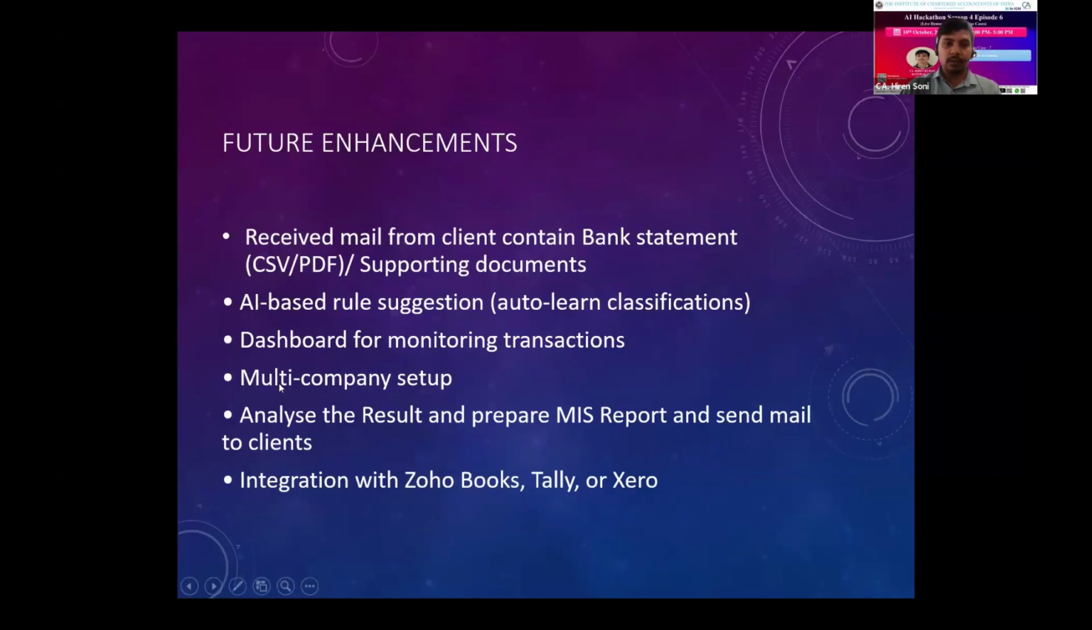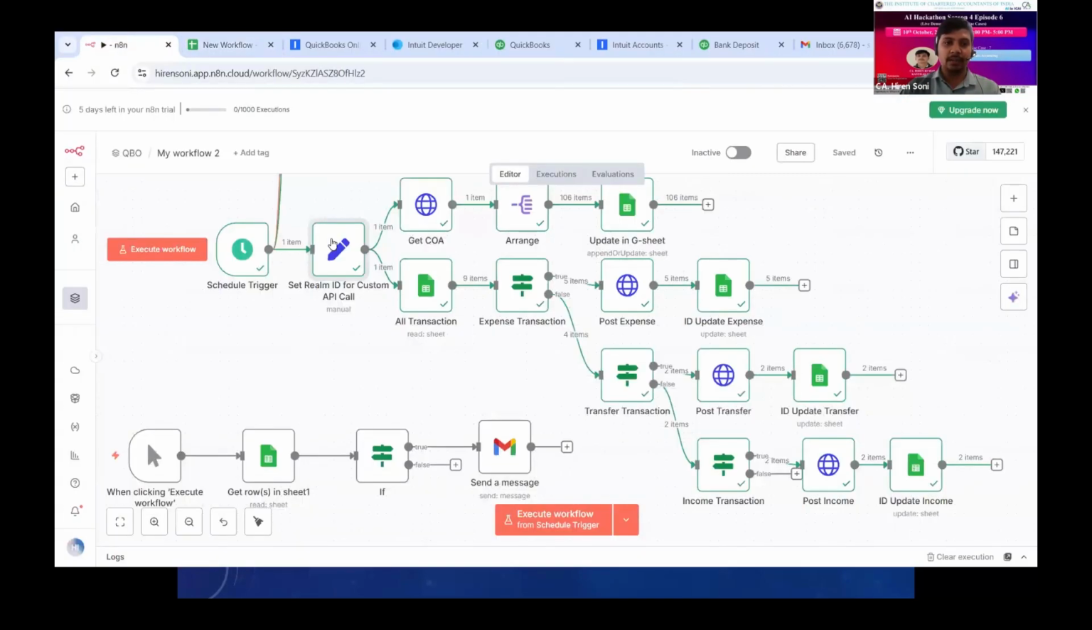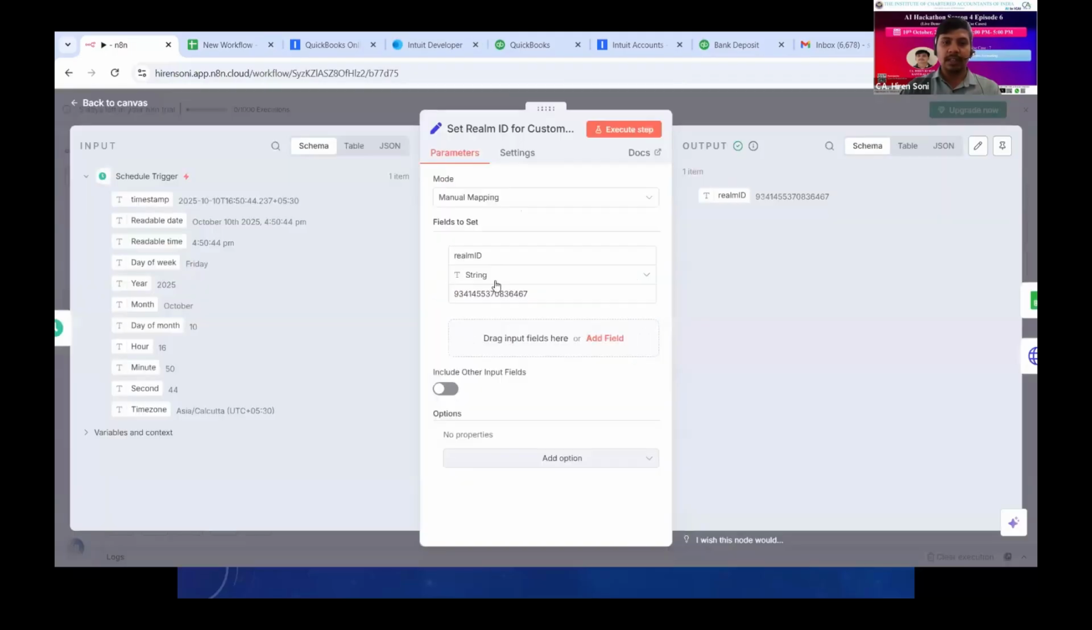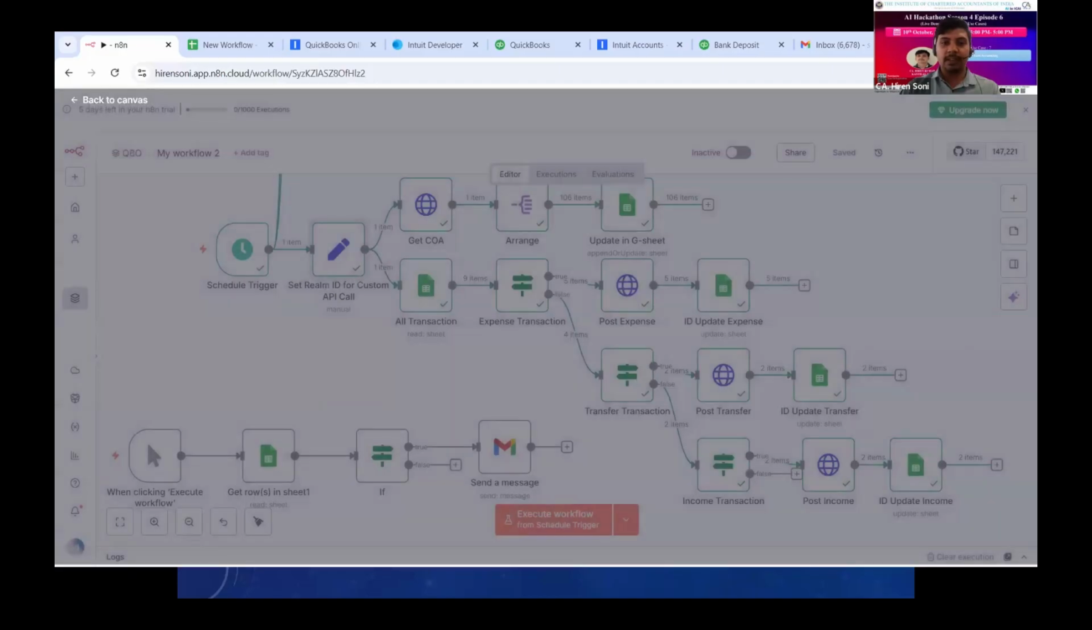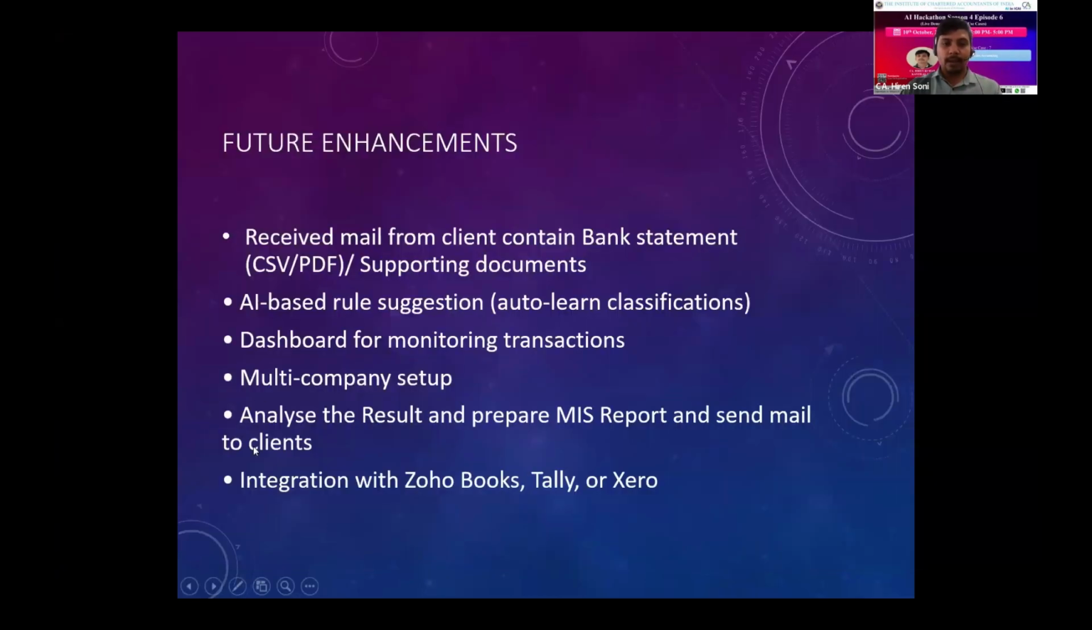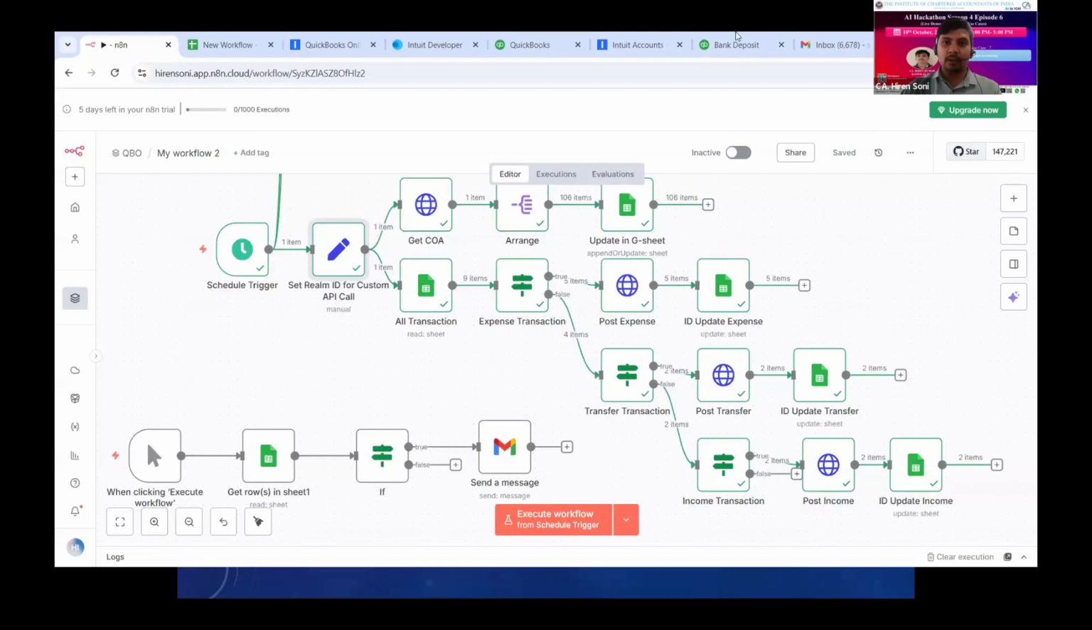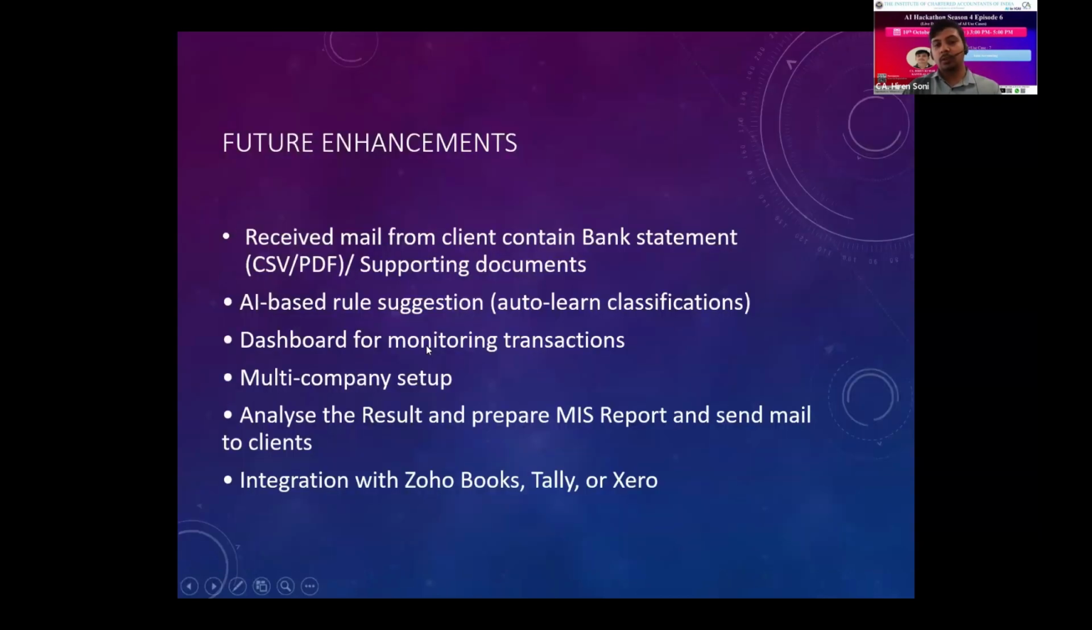We can also develop this for multiple companies. For this, we just have to change the ID. I just update this ID for any other company, and it will work for any other company as well. This is right now working for QuickBooks Online, and in future we can develop it for Xero, Tally and Zoho Books as well.